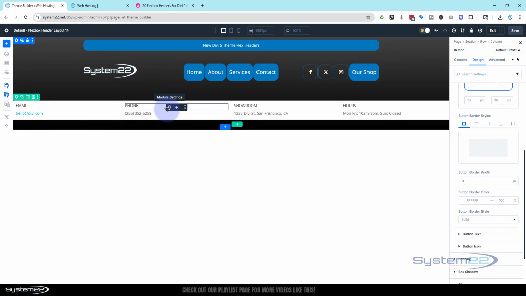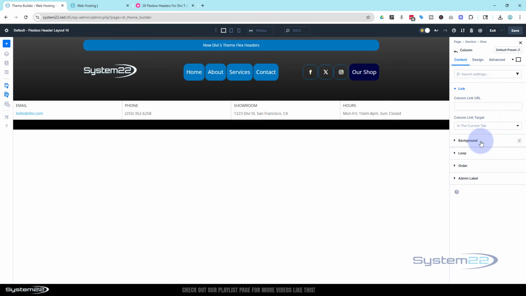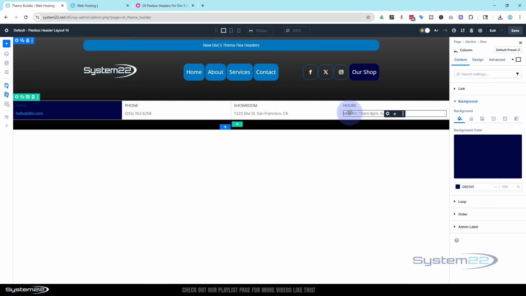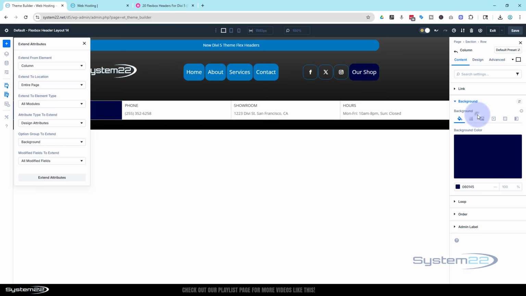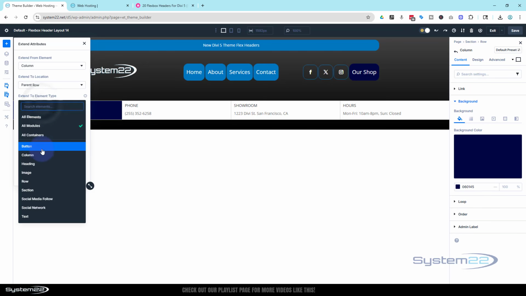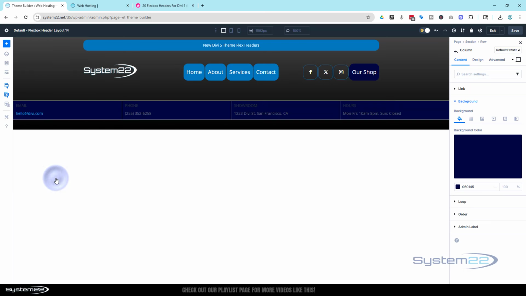Now we've got these sections right here. What I want to do, these are the actual columns, it looks like, that are sitting in the row. So if we go into the row, and we'll go into our column here. Background. I'm going to use that dark blue once again. So I'll just paste it in there. And I want the same across all 3 of these. So what I'm going to do is right click where it says background there, extend background attributes. The column, extend to location, just this row, parent row. Just to the columns. Design attributes, background, perfect. Let's do it.